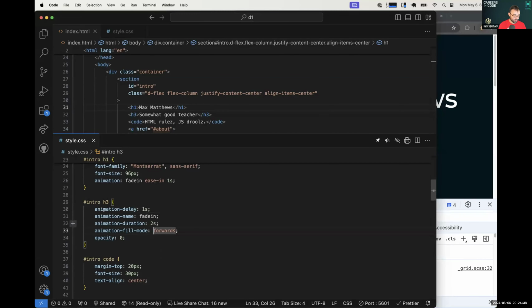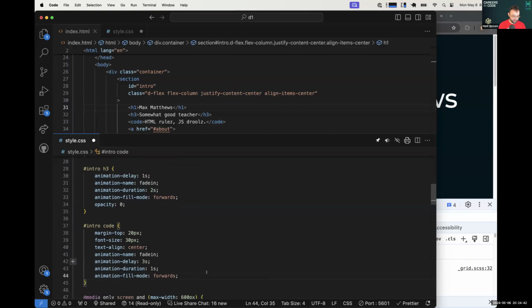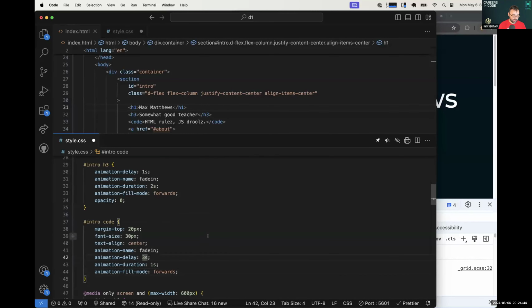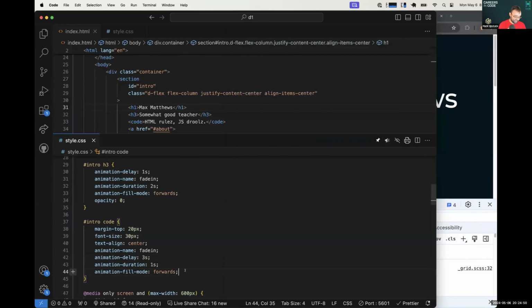And the last thing we can do is make that apply to our code section. So we're going to borrow all of these properties here, paste it down into my code section, and then just adjust the delay to 3 seconds. And still set the opacity to 0.